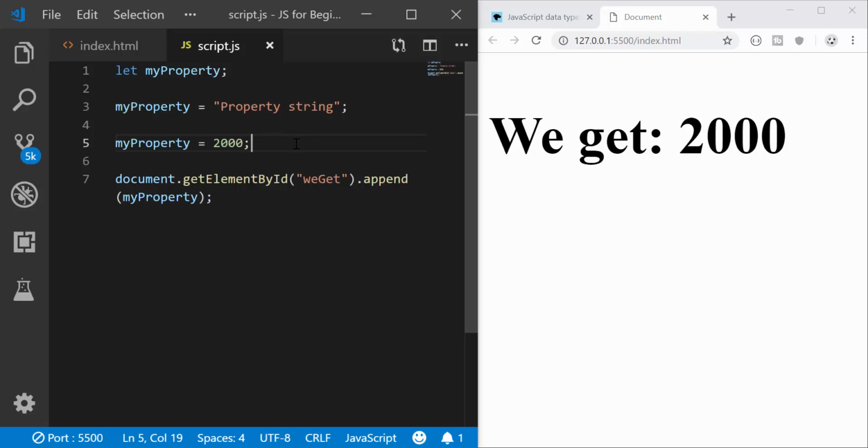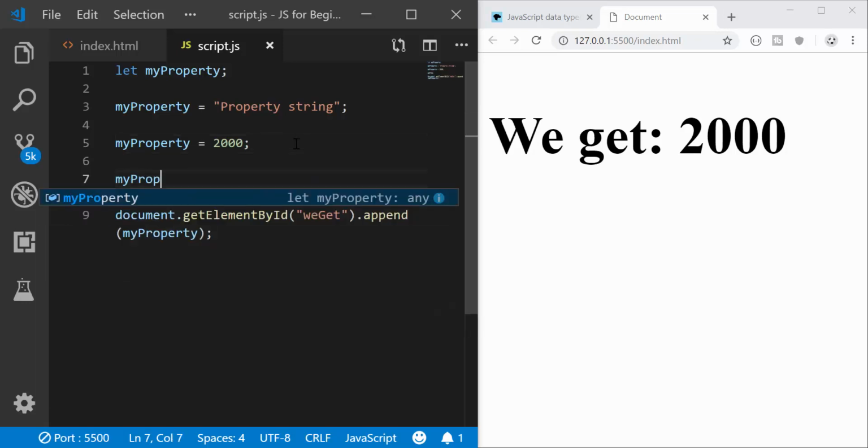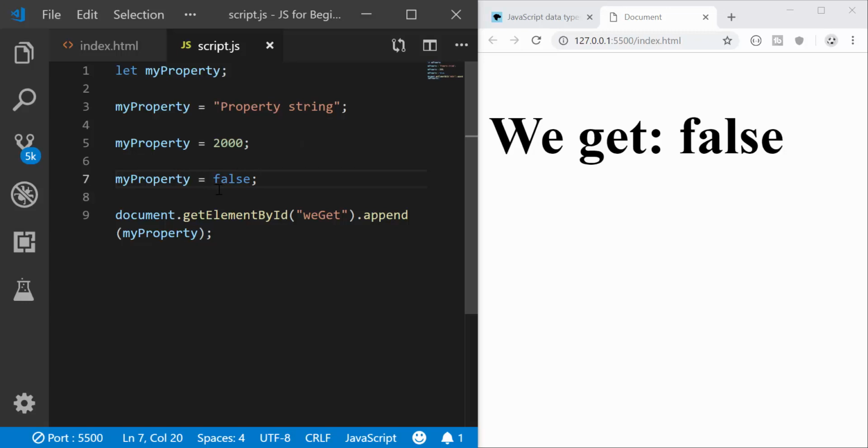Now I could go ahead and say false, and we get false here. I might do a separate video to better explain because I don't want to make this one too long for you. But this is a string, okay? This is a number. This is a boolean value, which means the values can only be true or false. So false here is not a string, it is a keyword that you use for boolean variables.